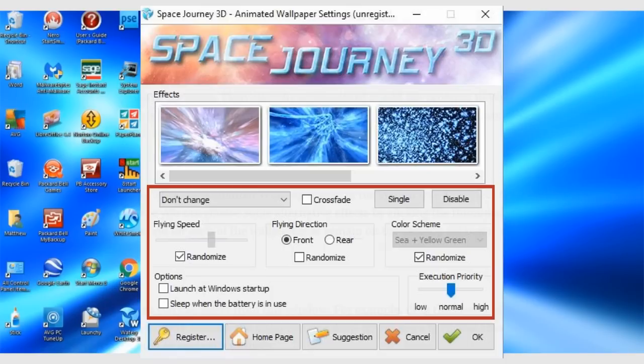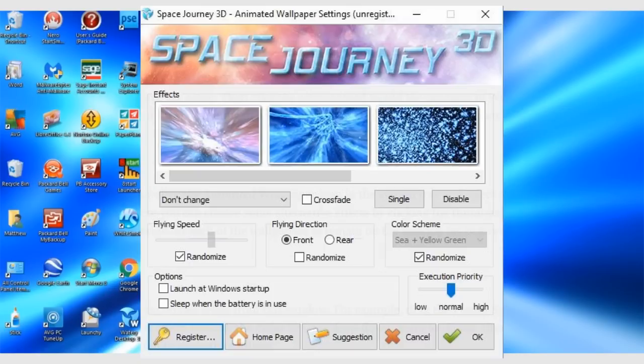There are a few customization options you can select from this window. For example, drag the flying speed bar further right to speed up the 3D space effect, or click the Color Scheme drop-down menu to choose alternative colors for the wallpapers. Press OK button to apply the settings.